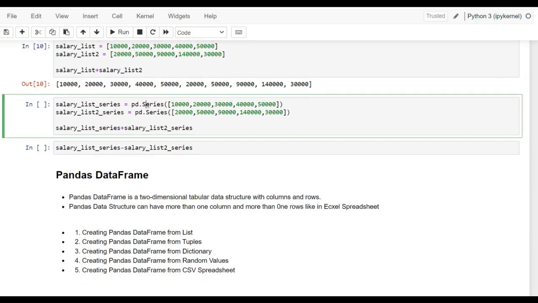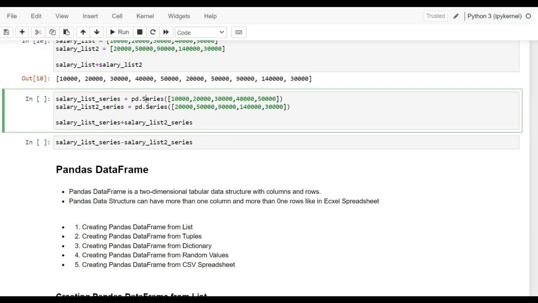So in the next step, what I'm doing is converting this list into a Pandas series. As we learned, to convert the list into a Pandas series, it will be done through pd.Series, and then you will enter the list values. And similarly, I'm doing it for the second one. So I have created two series now, which are salary_list_series and salary_list_2_series.